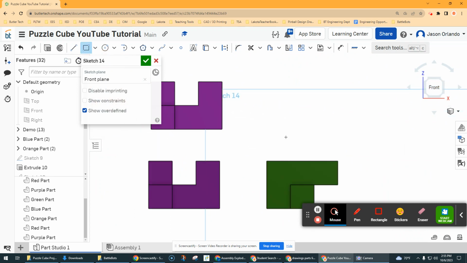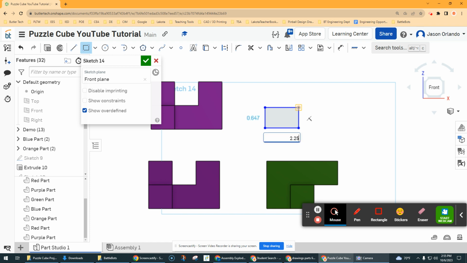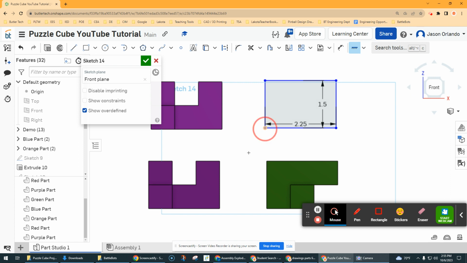I'm going to make a rectangle, making sure when I start I don't have any auto constraints. So I click, move my mouse diagonally just to establish the direction I'm going. Click again, and now I switch to the keyboard. Overall width is 3 blocks, which is 2.25. Overall height is 1 block, which is 1.5. Let's fix a corner so that rectangle is stuck.